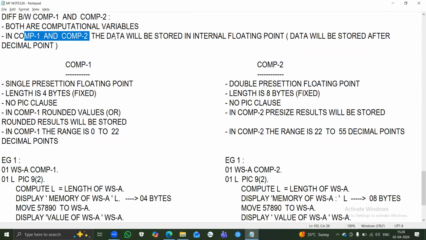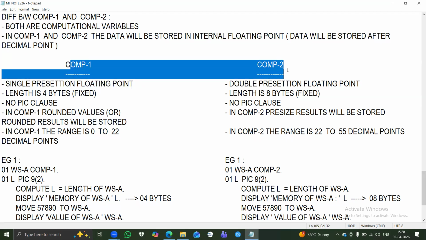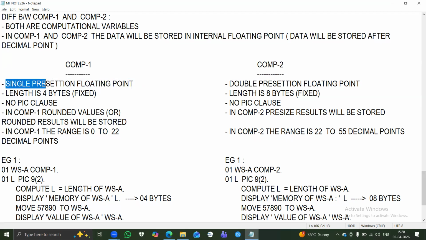In COMP-1 and COMP-2, data will be stored in internal floating point. Data will be stored after decimal points. That is internal floating point. In COMP-1, it is single precision floating point. In COMP-2, it is double precision floating point.